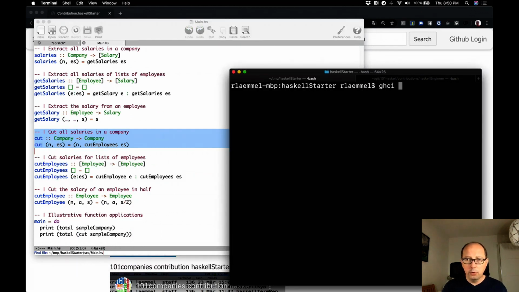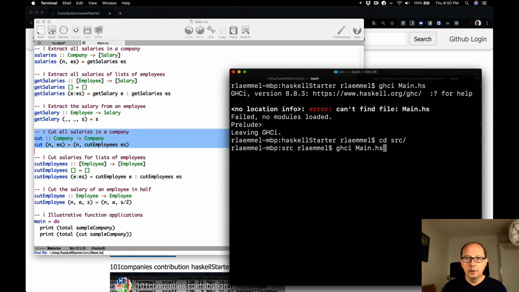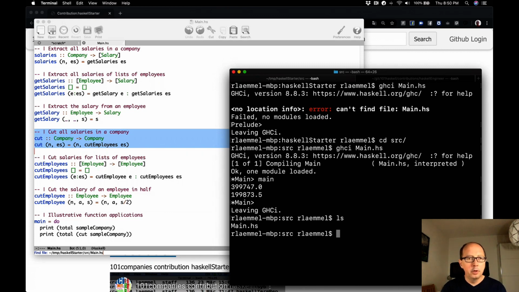Just to remind you how this all feels, we are not in the right directory. This is in the source directory. So let's just load this program and run the main function. The first result here is the total of the salaries. The second one is the cut salary. And if you look around here, this is just the entire code that we have here in the editor.